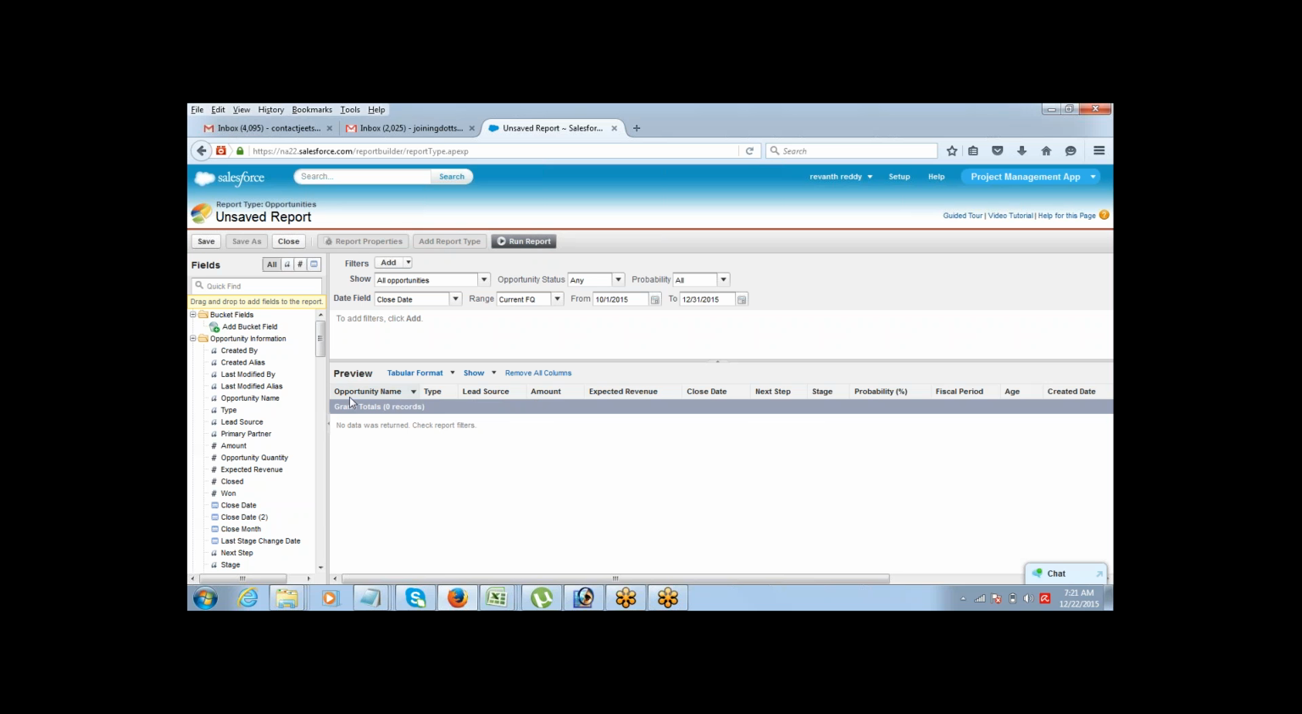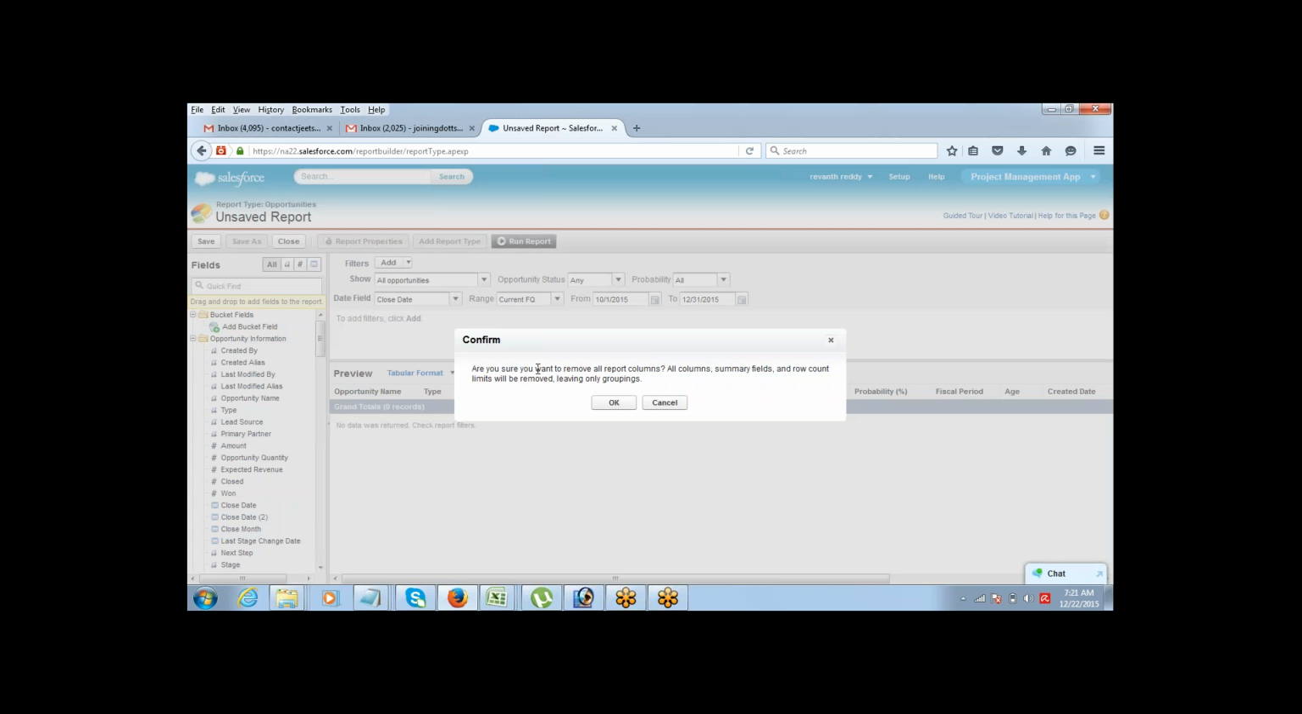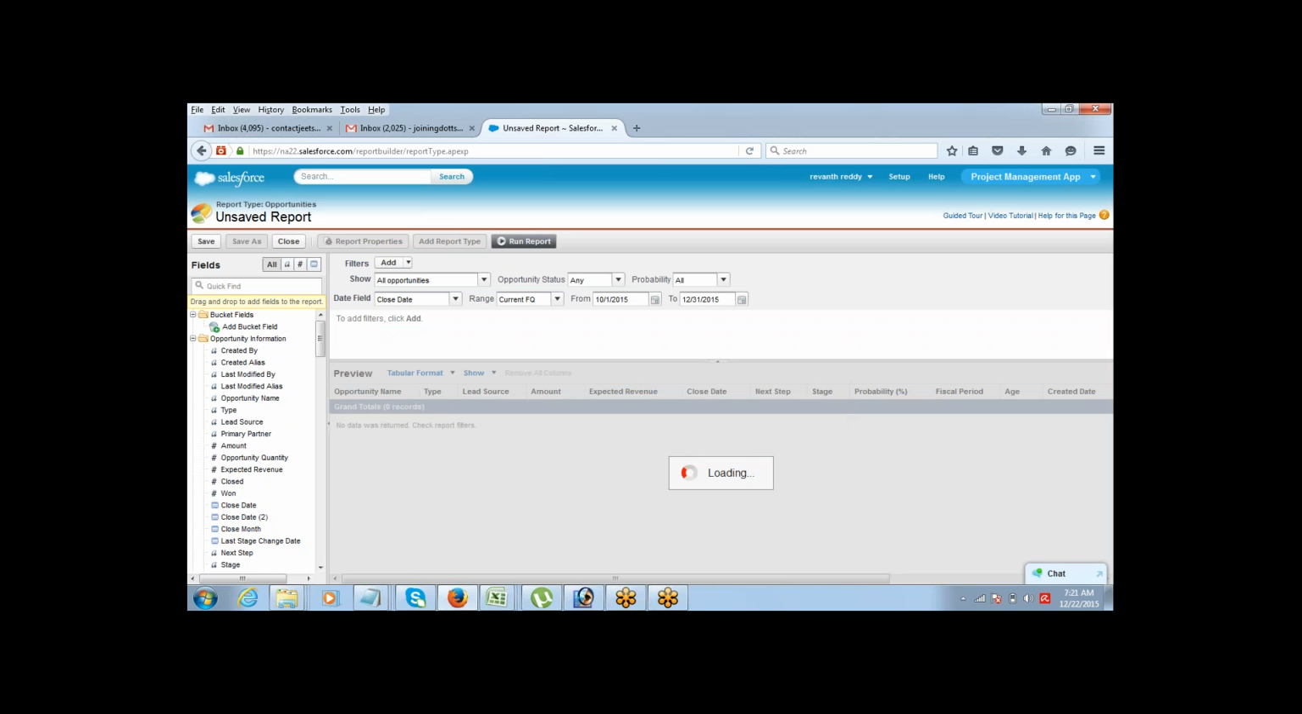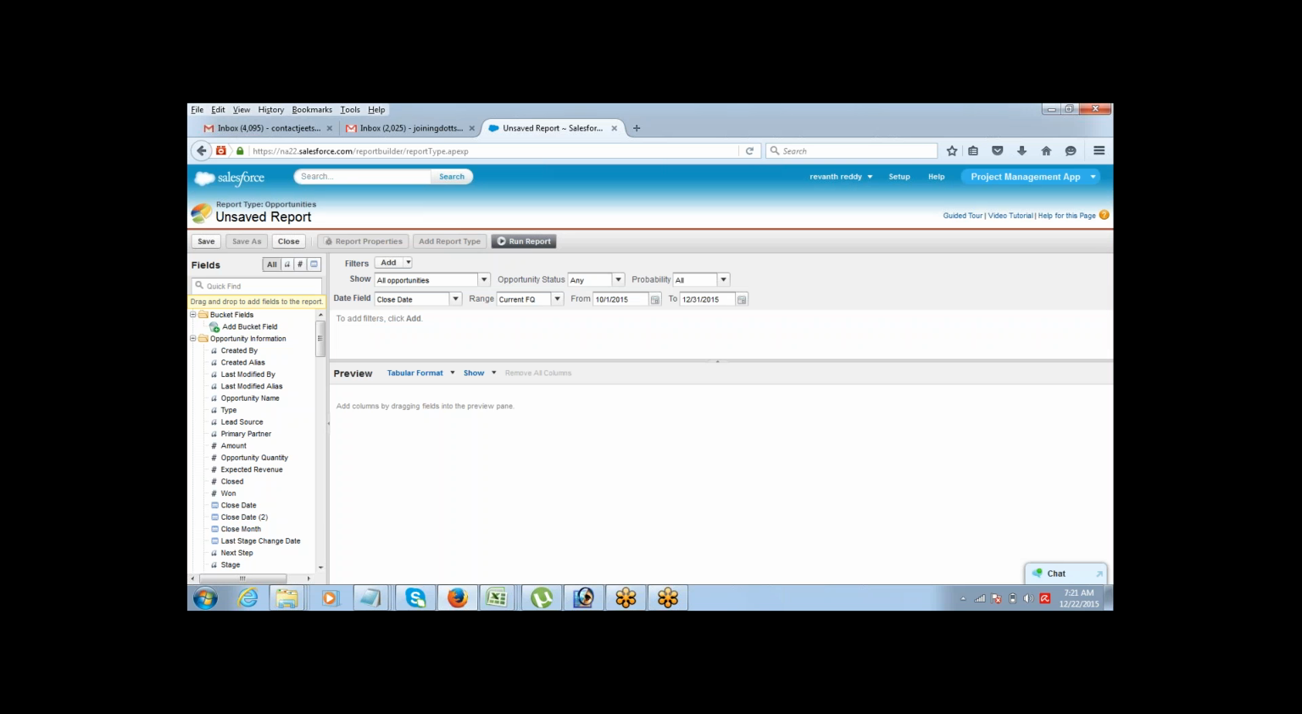So by default, there are a few fields which are included in the report. I don't need all this, so you can just go and say remove all columns. Okay, we want to create our own report, so let us remove these columns. All right.